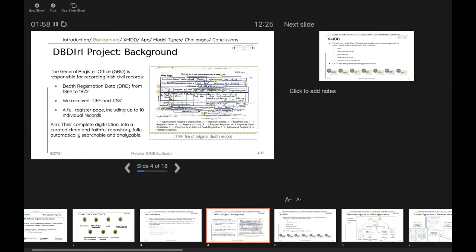Well, this data is currently available at irishgenealogy.ie as TIFF files, which are not really suitable for any kind of analysis operation. So we wanted to transcribe this data and prepare it for research purposes.